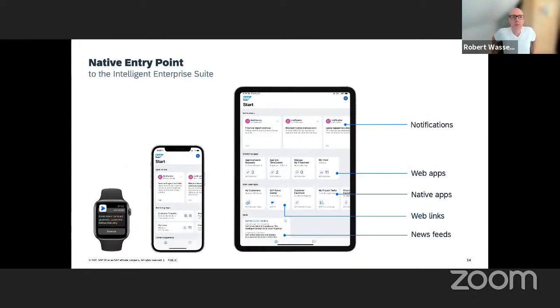Let's have a look at the native entry point. And this is the start screen. We have two screens, the start as well as the application screen. And Thilo, again, will demo that shortly. First and foremost, we have the notifications. As I mentioned, any critical business situation that comes up, you want to be aware of what is happening right away. And this is what we show directly on top of the screen, on the start screen.